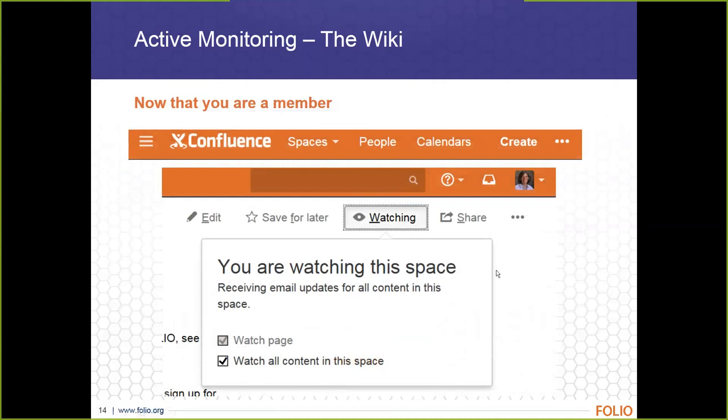And then when you're signed in, you have a few more options. You can see all the people who are involved in FOLIO. There's a brief profile of everyone who's on the wiki. You have editing rights, and you can create pages for the wiki.